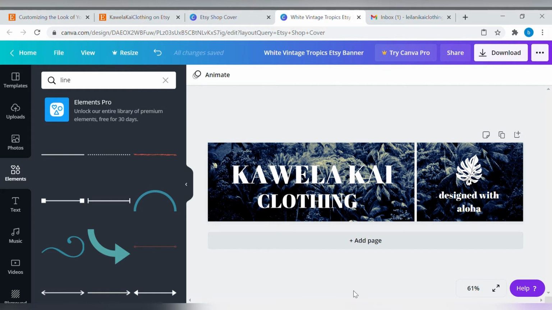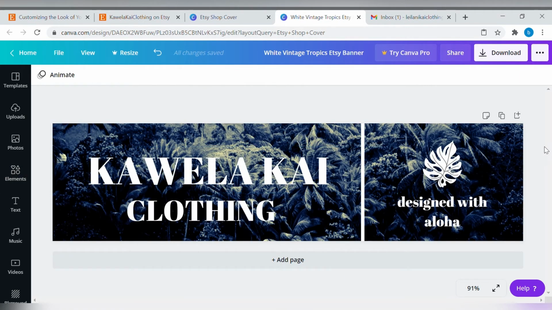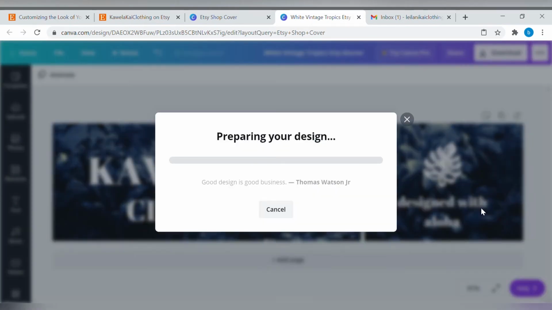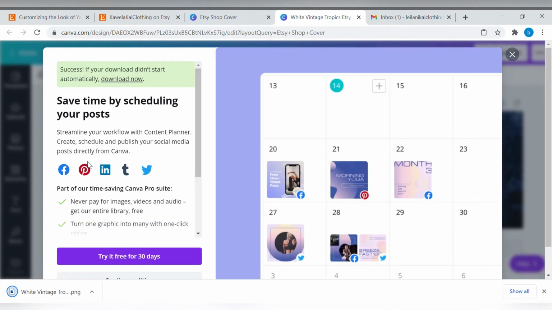This is a quick one we threw together, but you can spend some time on yours and make it your own, customize it how you want so that it fits the feel of your shop that you want. Alright, so we'll go ahead and download this. On the top right hand side you'll click download. You can save it as a PNG and then hit download, and that will download to your computer so that later you can upload it to your Etsy shop. So say preparing your design, and then that will save to your computer there.